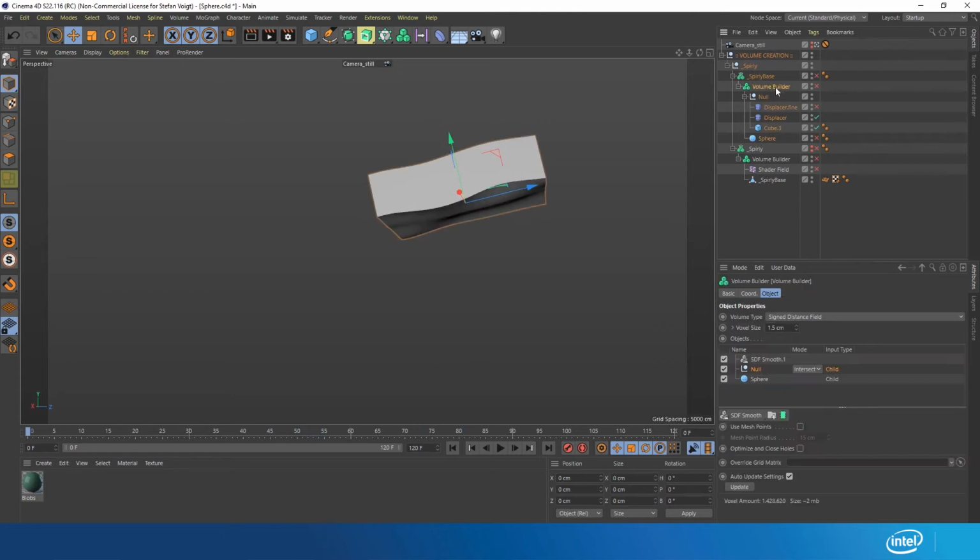So as you can see in the volume builder, I just have the sphere and the null where the cube is inside. And at the end I added an SDF smooth just to get the corners very round. And as you can see, I'm here with the voxel size of 1.5, which is quite high, but since I have such a powerful CPU, it doesn't matter so much.